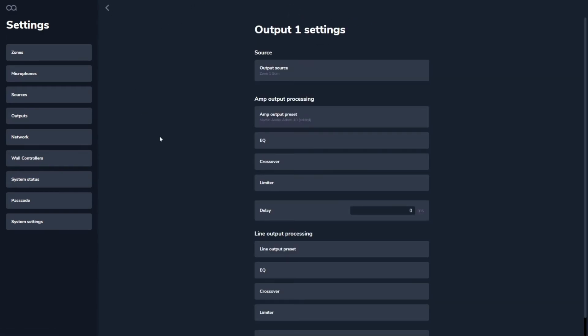The output routing then splits into two, the built-in amplifiers, if fitted to the zone processor model variant, and the line output. Both output types have very similar output processing, including delay, three-band EQ, limiter, and crossover.